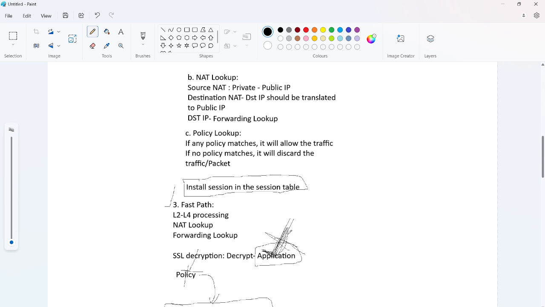In the fast path, it checks L2 to L4 processing and goes for NAT lookup. After the NAT lookup, if any destination NAT is configured, it goes for the forward lookup. Also, if SSL decryption is configured, it decrypts the packet and identifies the application.